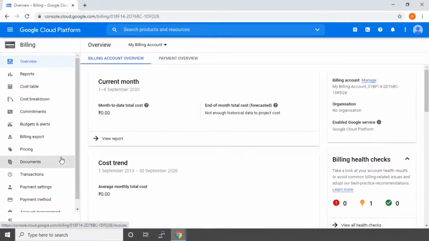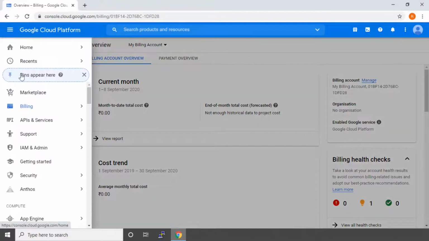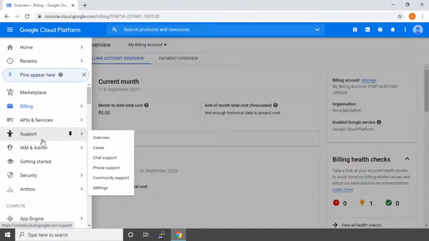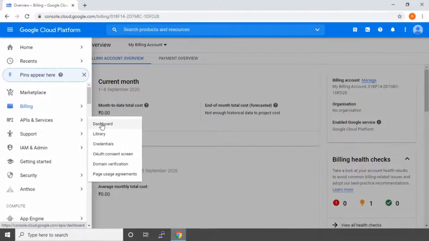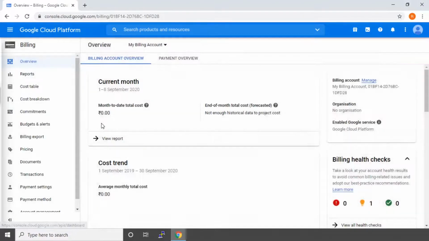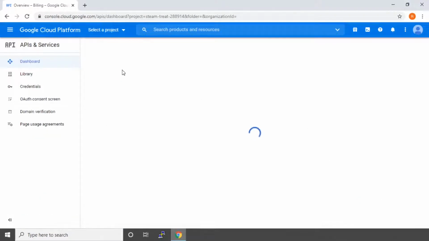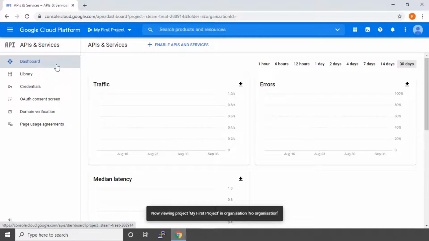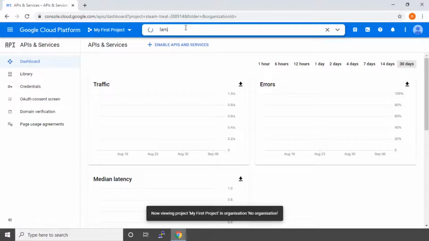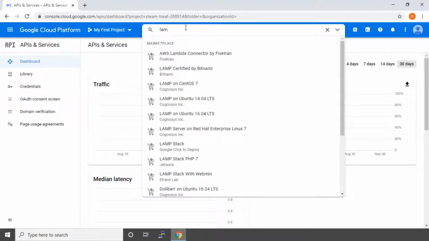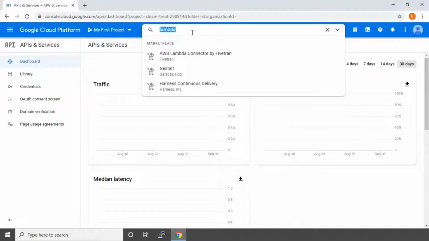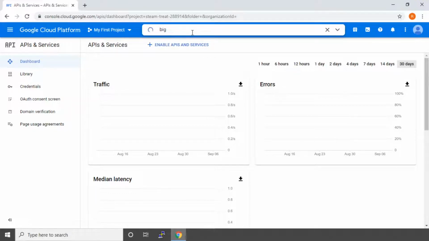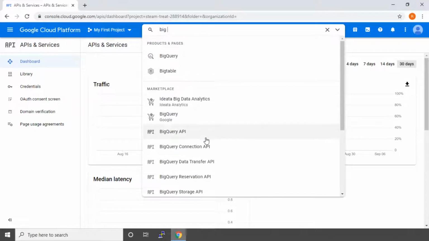Now I'm going to click and search for various services. You can click on API and services, then dashboard. Here we can directly search for any of the services in Google Cloud and move directly to that. For example, if you want to search for Lambda service, search here for Lambda, and you can use LAMP certified by Bitnami or AWS Lambda. Or if you want to search for big data, type big and you will get BigQuery and all the services related to big data.